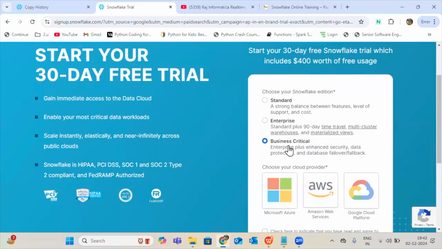Okay. There is no point always going with enterprise or business critical. But if it is sensitive data, the company will expect more security. Already Snowflake is providing security, but more than that they will expect. For that purpose only we will go with business critical. So whatever features you are getting, all features are added here, plus more security it is providing.